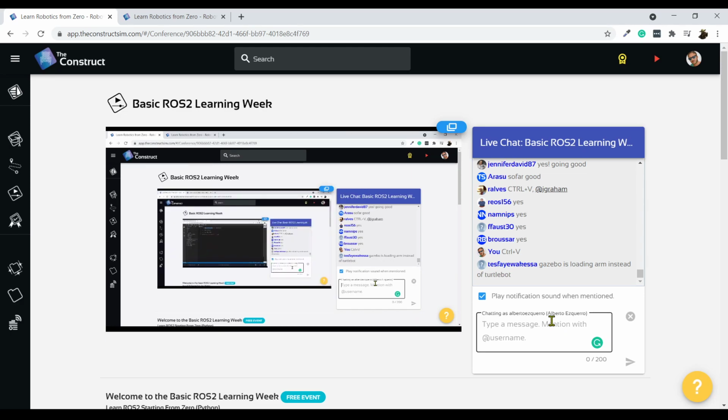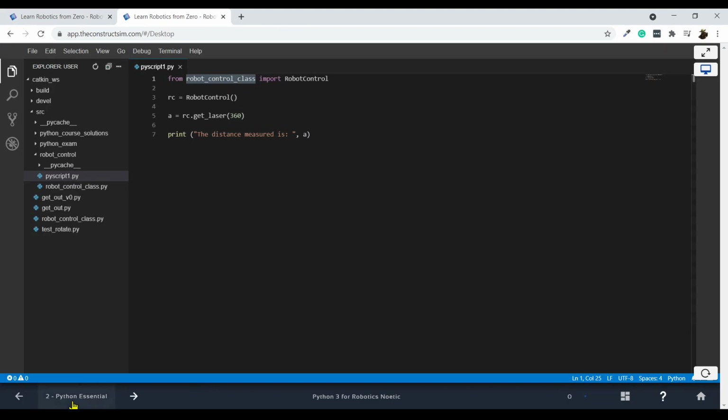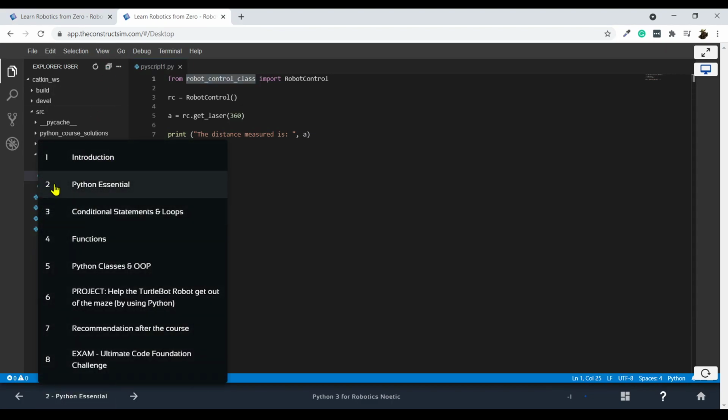Gazebo is loading ARM instead of Turtlebot. That is probably because you are in Unit 1. You have to move to Unit 2, Python Essential. Okay, Python Essential, Unit 2.